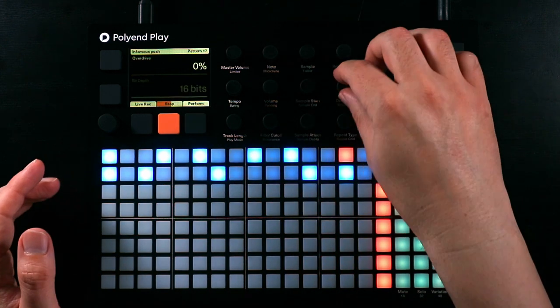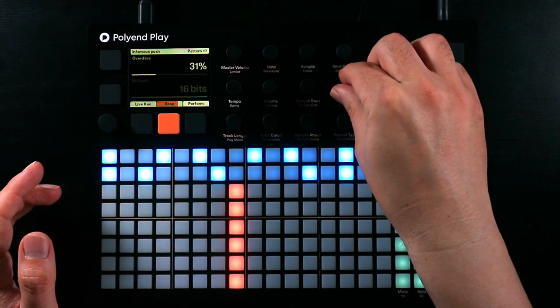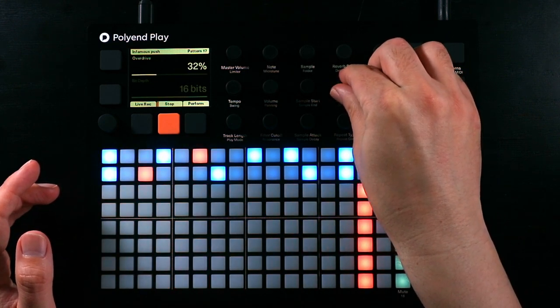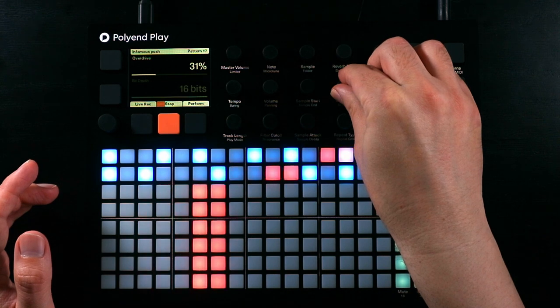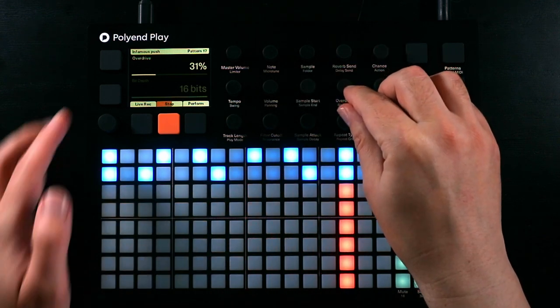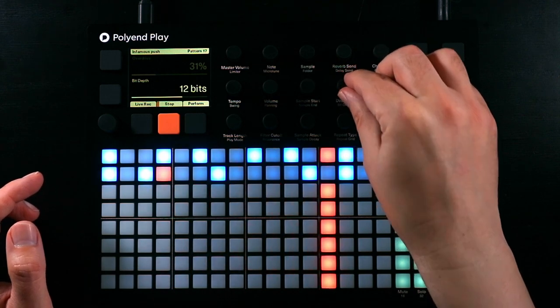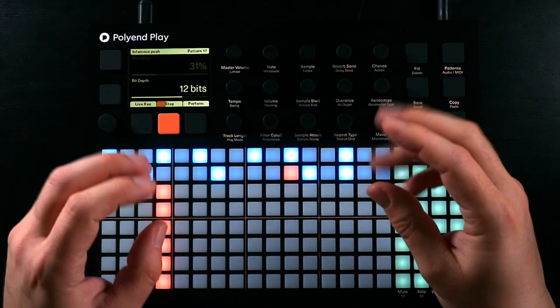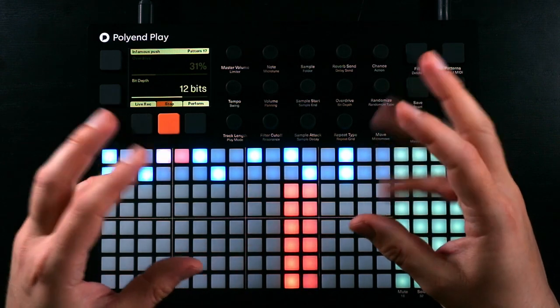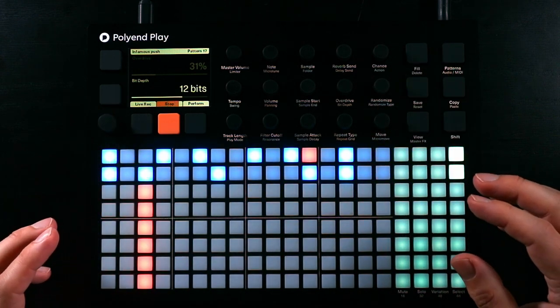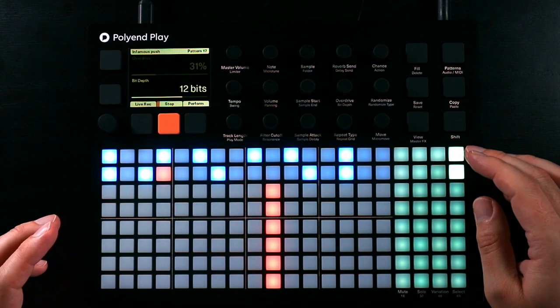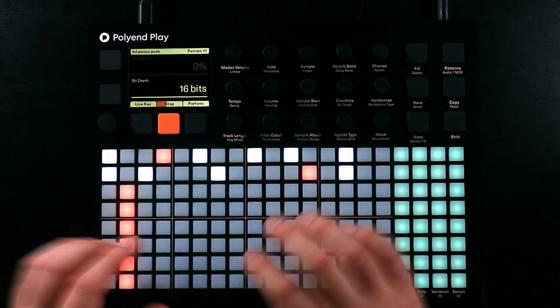I'm also going to put a little bit of overdrive on these. Maybe just drop the bit rate. Get some of that little bit of fuzz and air in the background. Okay.